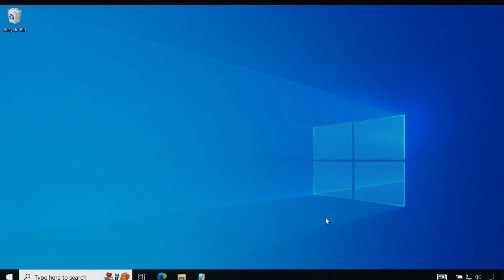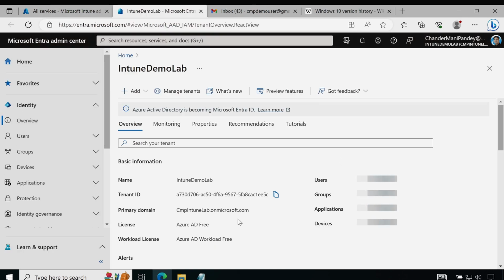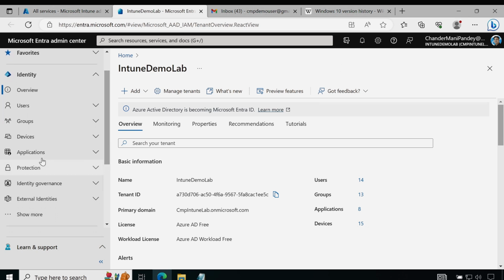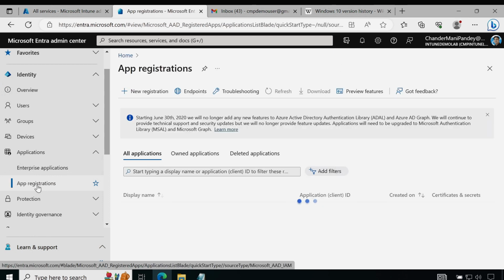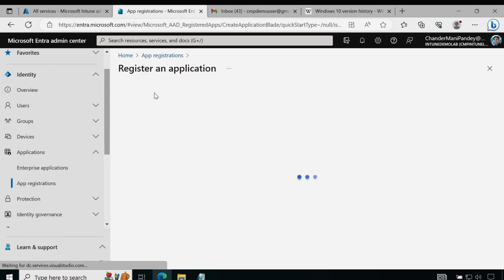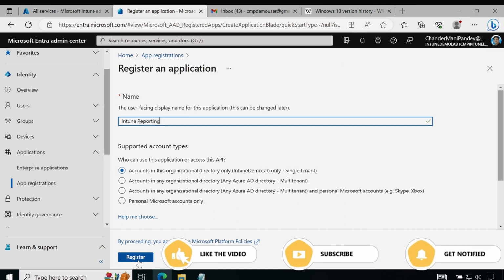As I mentioned, the very first step is to create an app in Azure directory or in the Entra portal. So we have to go to the Azure directory. For that I am in my Intune portal, and from there under all services I am clicking on Microsoft Entra ID. Now we are on the Microsoft Entra admin portal, and this is the new name of the Azure directory portal. Within that we have to go to applications, and under app registrations we have to register a new app, and first we have to provide the name of the application and then click on register.